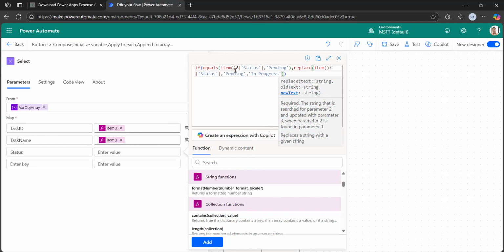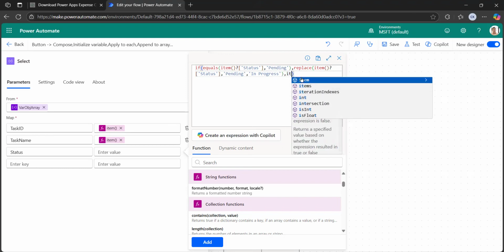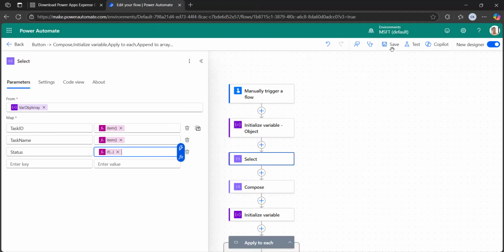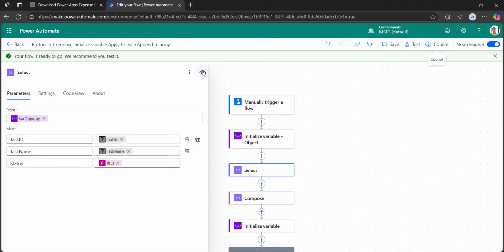Here the expression is: if the status value equals pending, then I'm replacing the item status from pending to in progress. If it is not equal, then I'm replacing it with the original status. So click on add. Now save the flow.